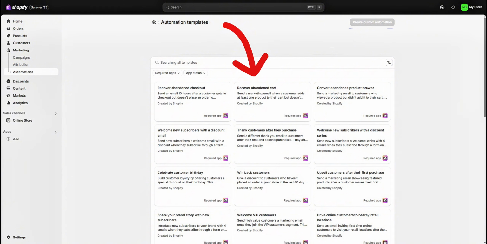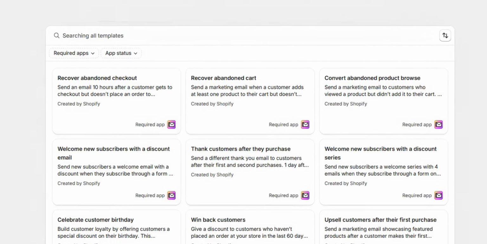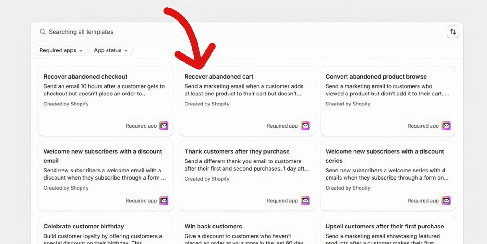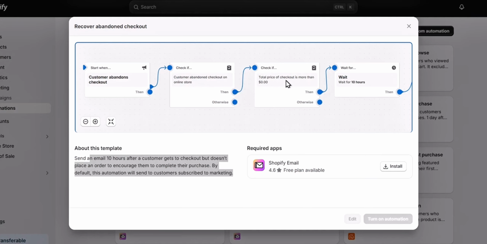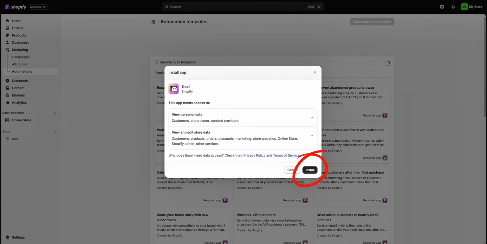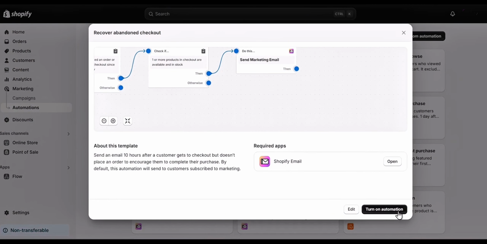Here, you'll see different types of email automations. Look for the one called Abandoned Cart and click on it. Shopify will now prompt you to install Shopify email if it's not already installed. Just click install and confirm again if needed. Once the installation is complete, go ahead and turn on the automation.